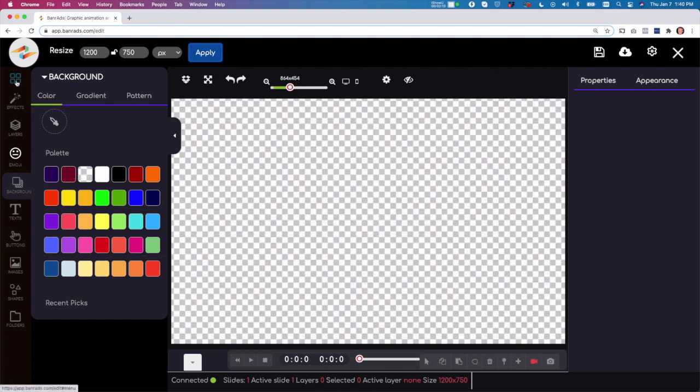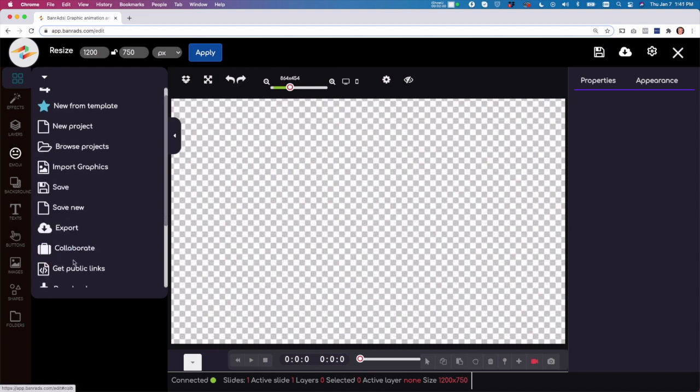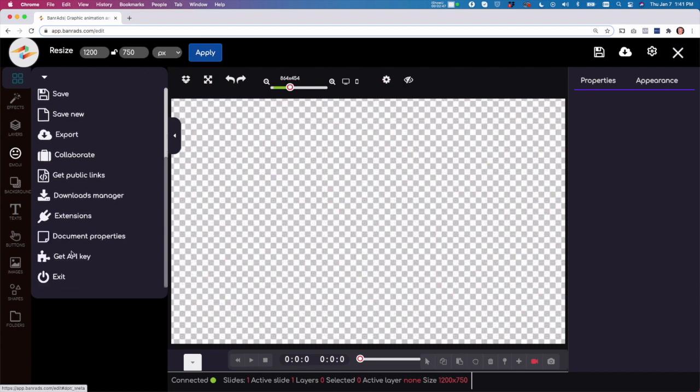On the left side, you have various menu options. The first menu option that you probably want to check out is how to import graphics. You can import graphics into the editor, so that you can find here. You can go back to choose a new project. You can browse projects that you've already created. You can save them, save new. You can export them in various formats. You can collaborate. You can get a public link. You can use the download manager. You get several extensions and so on and so on.